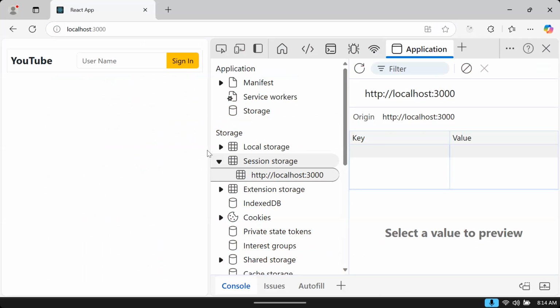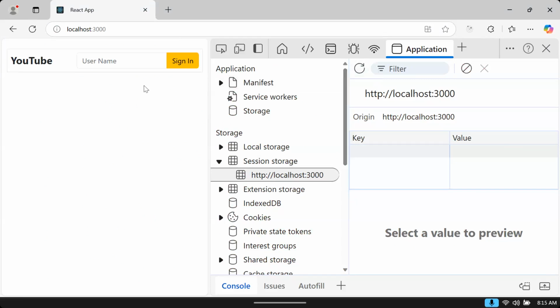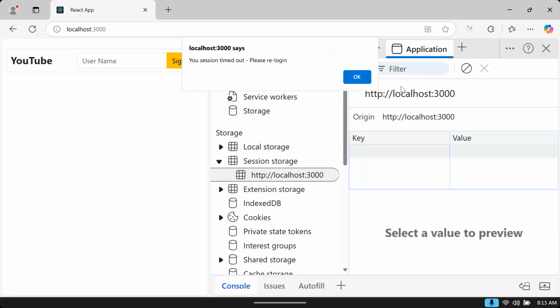Okay, let's run. We entered the name and click on sign in. It signs in. After sign in, it will wait for 10 seconds and pop up a message that the session timed out. When I say okay, it will go to the pre-login screen and show that. And you see the session is deleted now. This is a complete implementation we actually have to do in the project.